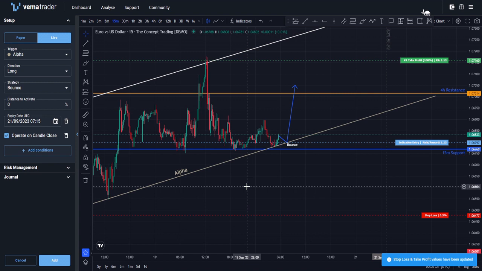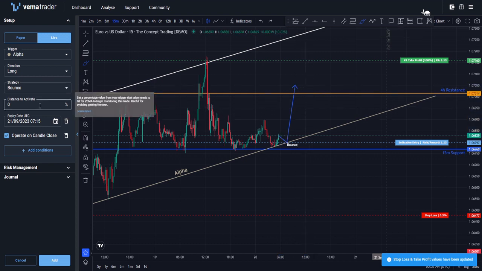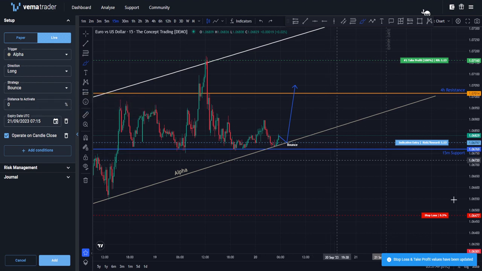So this is really useful for when you're looking for price to go to a specific trigger and then move away from that trigger. So you can see right now, I'm seeing price should come back to alpha and then bounce. So there's a bunch of conditions I can also add to the bounce strategy. So the first is distance to activate.